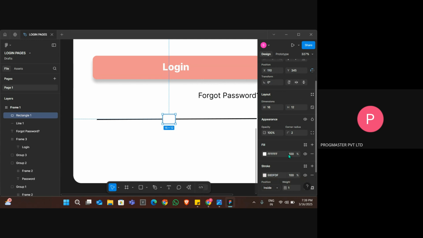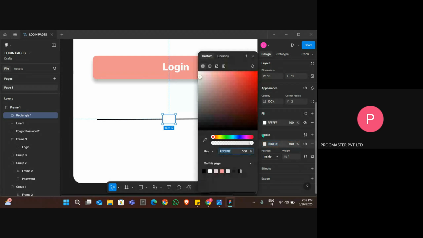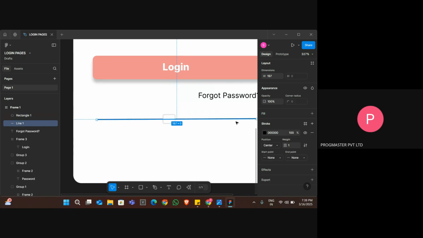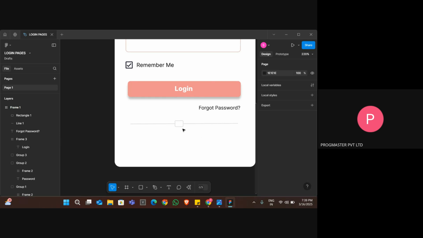Here we have an option called, this is the background color. Sorry, this is the border color. Copy this color, double tap it and Control C. Copy it. Now again select this line. Now go to stroke, Control V. See, now we got both in the same color. Now it was changed, isn't it?